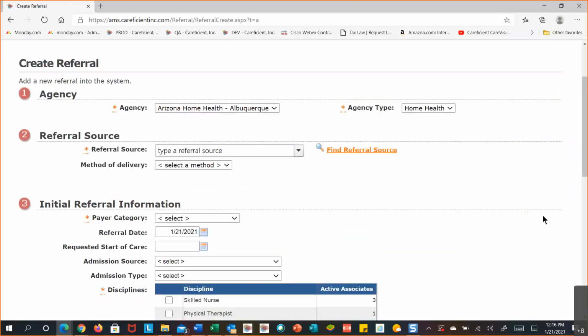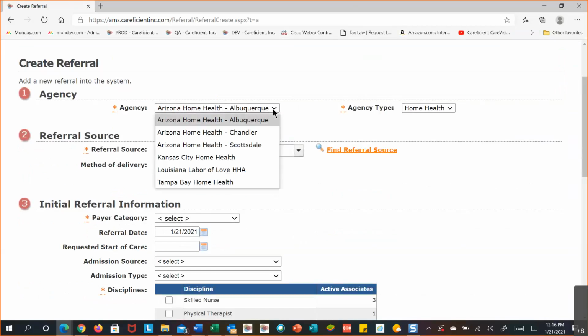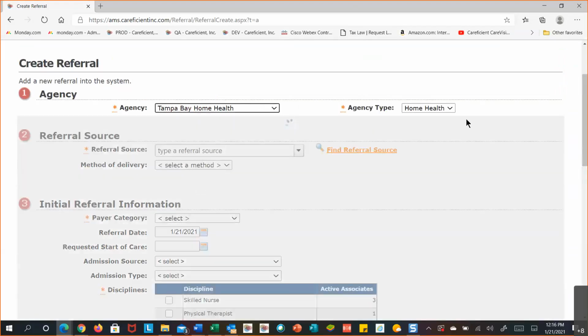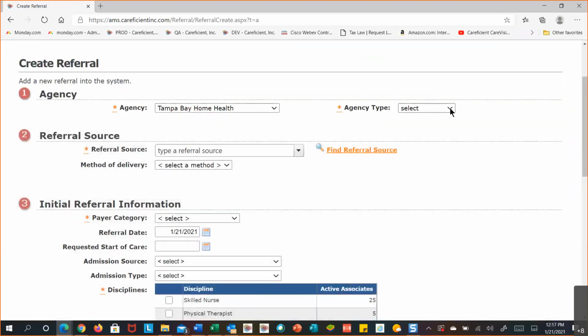Okay, so on the create referral, I need to select a specific agency since I have access to more than one. I also have different agency types available to me. Okay, so I'm actually going to take you through the home health agency path. When we get to the page that is a little bit different for hospice, I'll show you that page. So I'm going to take you through home health.